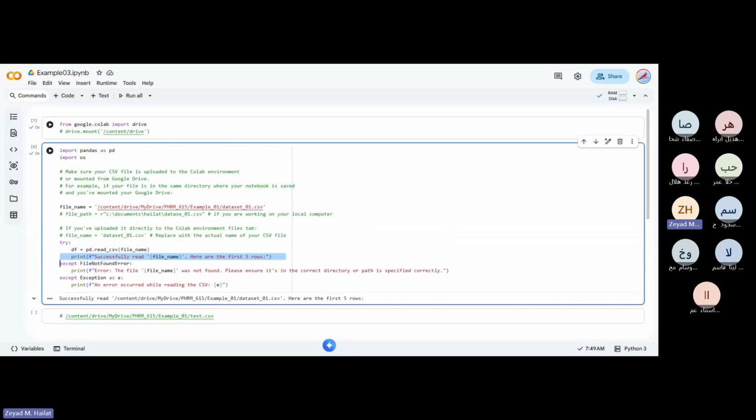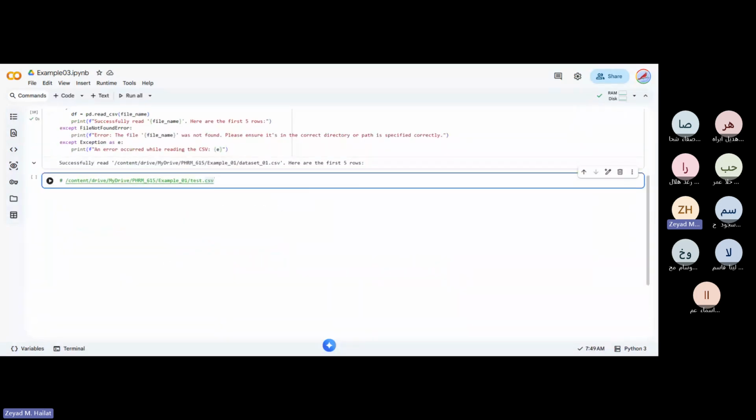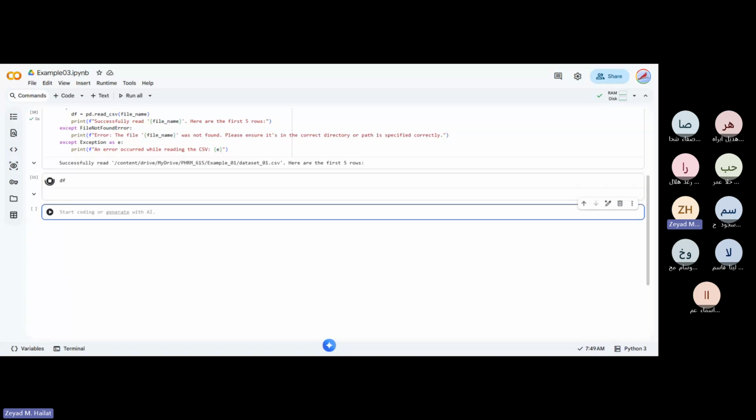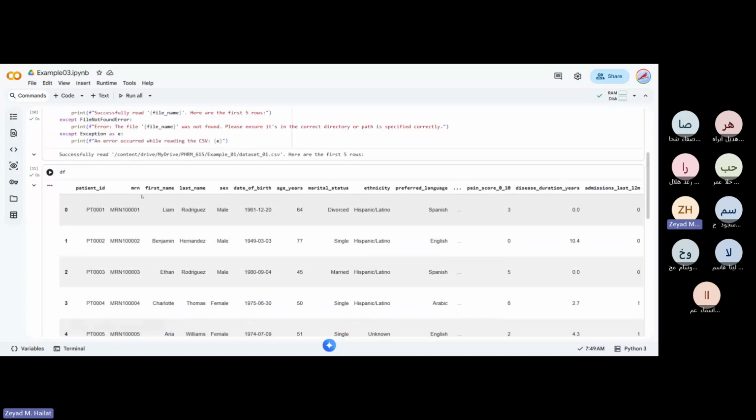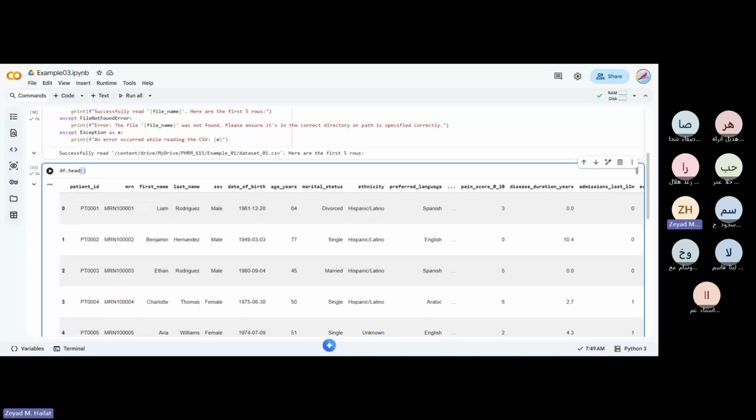If I did not mount my file, or let's say I'm just using an incorrect file name, I run it, it will tell me that the file could not be found. The system was not able to find my file, and that's due to using an incorrect name. Now it's able to read my file, everything is good. Let's just see what we have in the file. So df.head, it's easier just to read the first 5 or 10 rows.